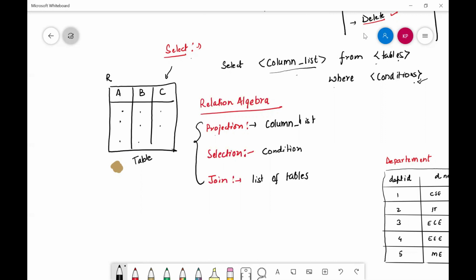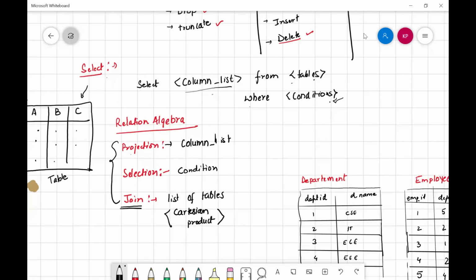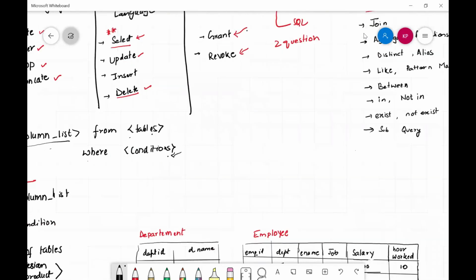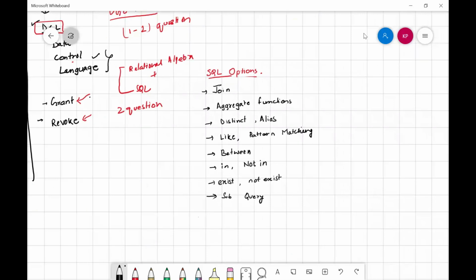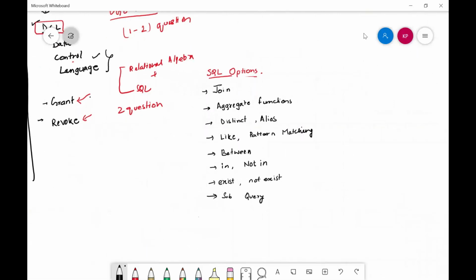And to be more specific, these are basically Cartesian products. First we will have the Cartesian product, and on the basis of conditions, we will have the join. Next we will see that there are various options in the select command. One by one we'll see each option. Let me first tell you what the various options are.